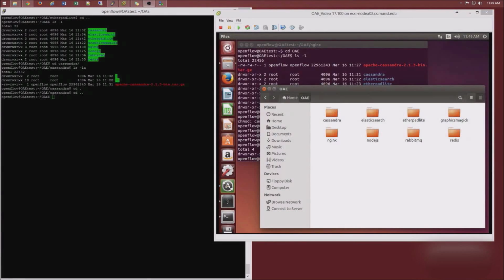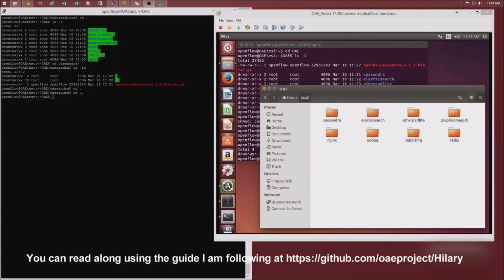My name's Chris, and today we are going to be installing OAE on Ubuntu 14.04 64-bit. Following the guide from OAE's GitHub page, which is pretty straightforward. I guess it's just best to get a good visual representation of what you're going to be doing.